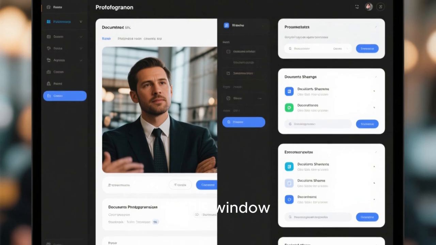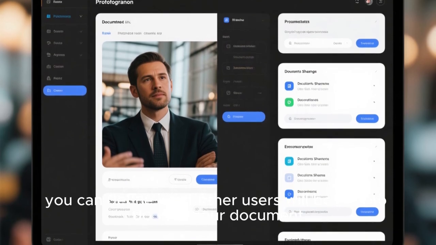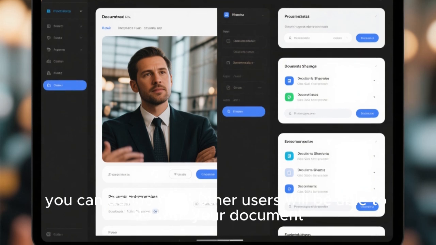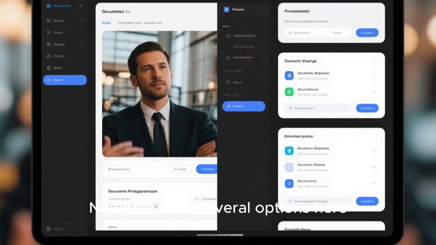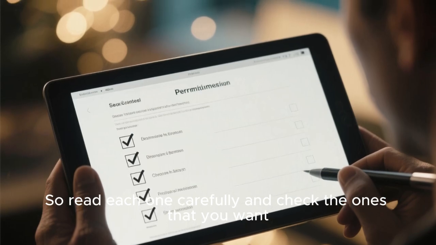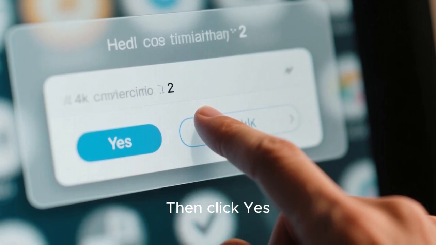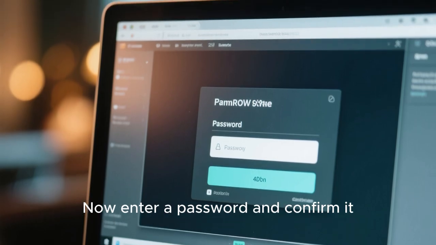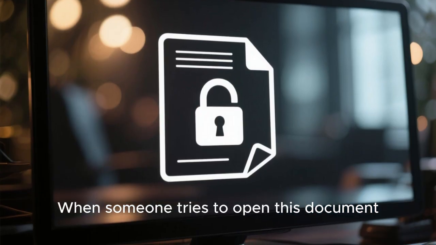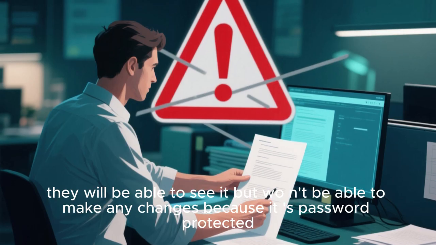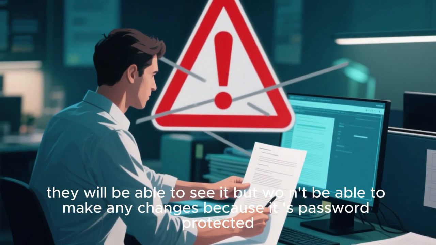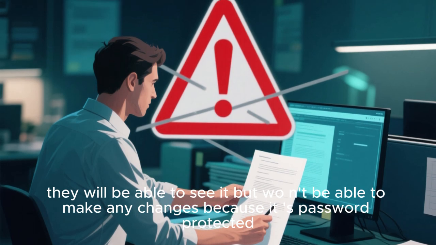In this window, you can define what other users will be able to do with your document. Now there are several options here. So read each one carefully and check the ones that you want. Then click Yes. Now enter a password and confirm it. When someone tries to open this document, they will be able to see it but won't be able to make any changes because it is password protected.